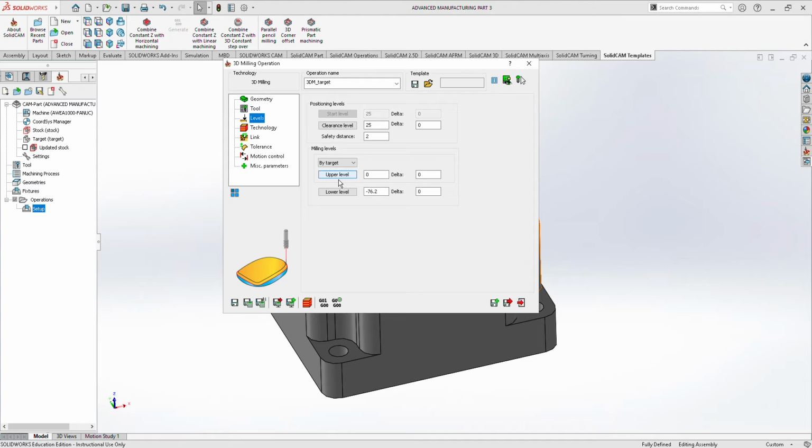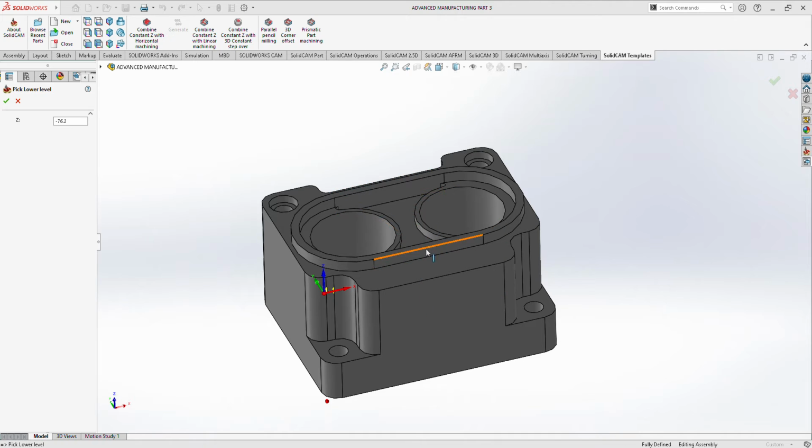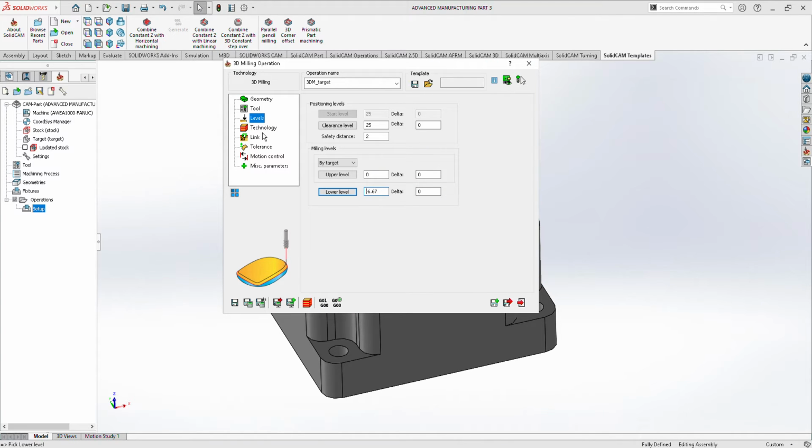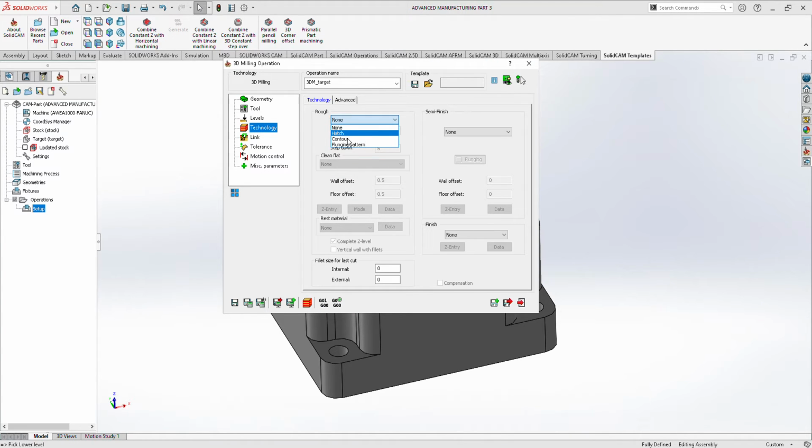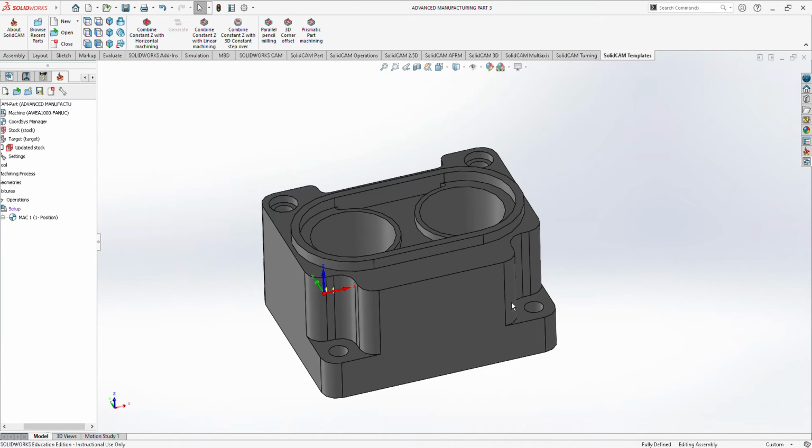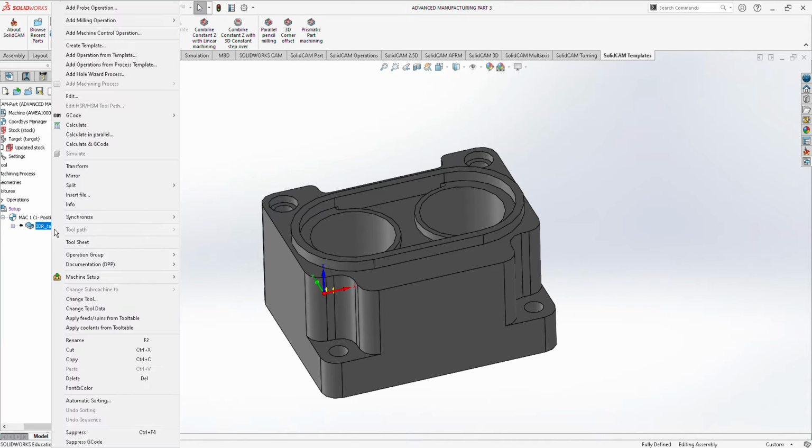For the levels, since I'm going to be starting from the data point, I'm just going to set the upper level to be 0. The lower level in this case, I just want it till here, so it will be minus 6.67. Now the technology I'm going to be using is, as usual, the control, save and exit. Now we can calculate it.